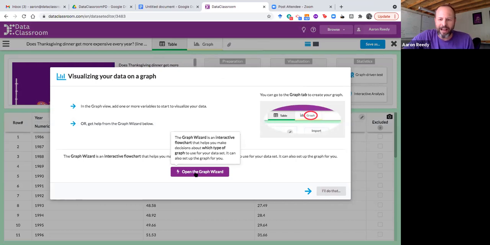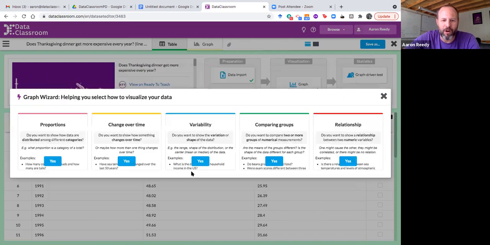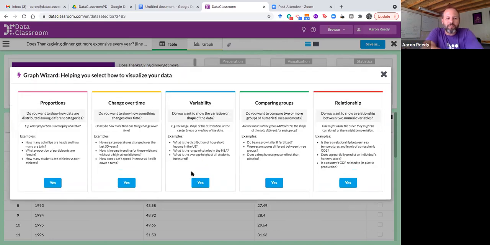This is where, if you do not have a DataClassroom license or a free trial, it will ask if you want to start a free trial. If you want to follow along at home, you just click yes. I'm going to open the graph wizard, and you can see it's asking your student this question. Whether or not you're using DataClassroom, even if you were doing this with 100% pen and paper, no digital activity, I think you would want to ask your students, what are you trying to show? And I think it could be very productive to break it up into these 5 categories.